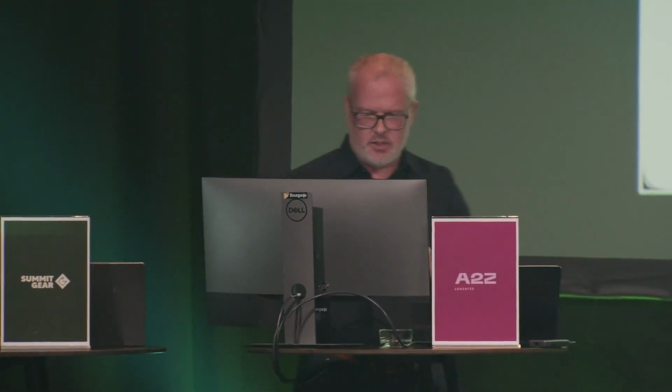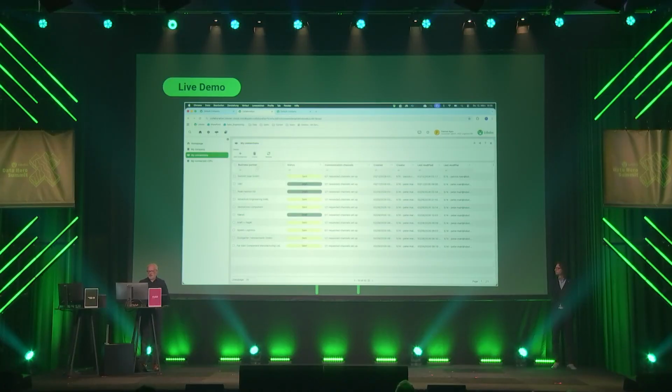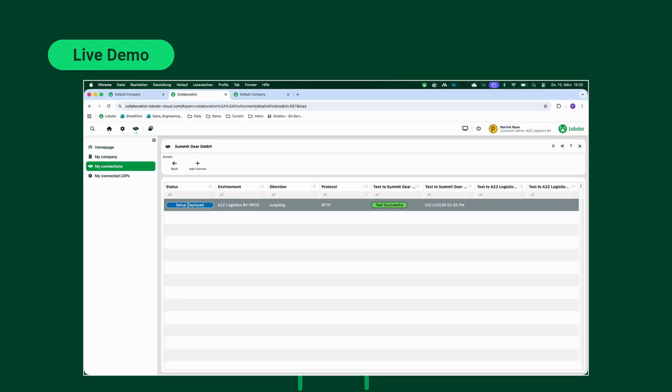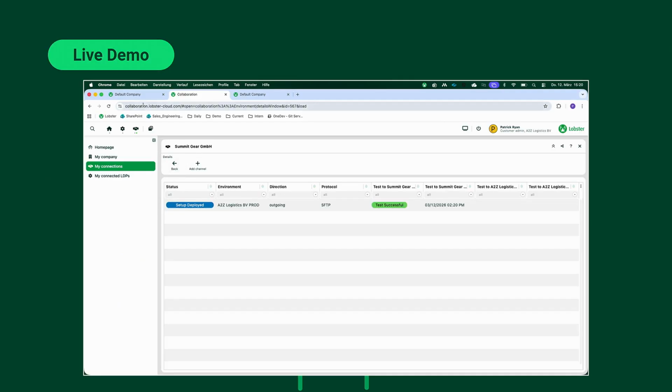Let me jump back over here and show you what's happened at A to Z. If we go back into A to Z now, you'll see here we've got sent. Let's refresh this. Go in here. You'll see that this is set up as deployed. Now this is on the online platform. What does it mean for the Lobster platform by A to Z?